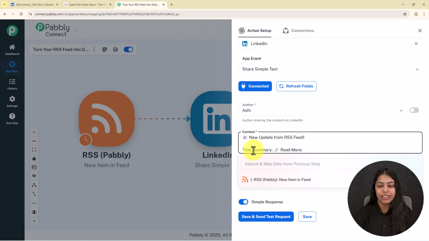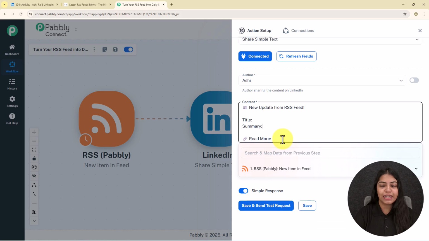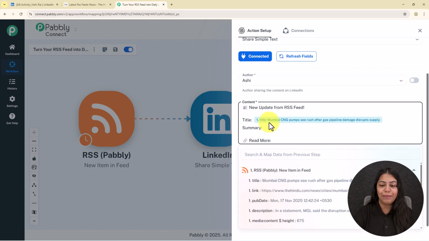Then I'm just going to enter the title, summary, and for the read more, I'm just going to attach the link of the news. But we are not going to enter this title, summary, and the link manually by typing it like this, but instead we are going to map it. So you must be wondering what is mapping. So mapping is a method by Pabbly which means inserting the data from the previous step.